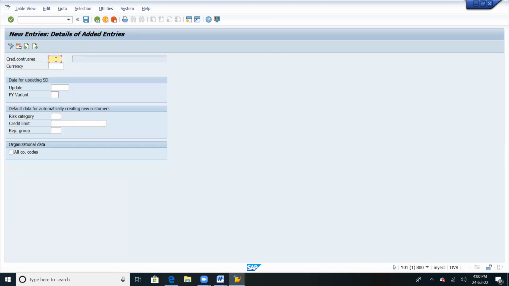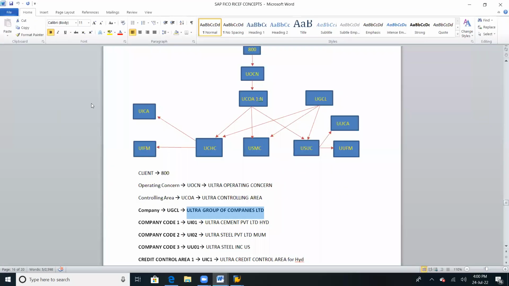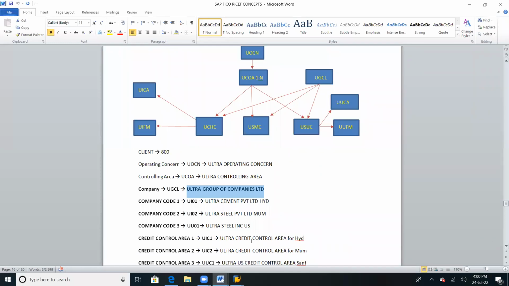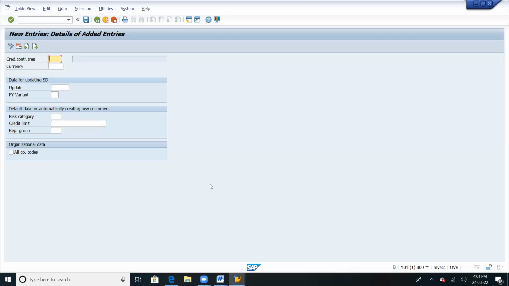Yesterday you remember, what is the credit control area we want to define here? UIC1. Correct. That's the reason we need to write it first. UIC1, currency INR.